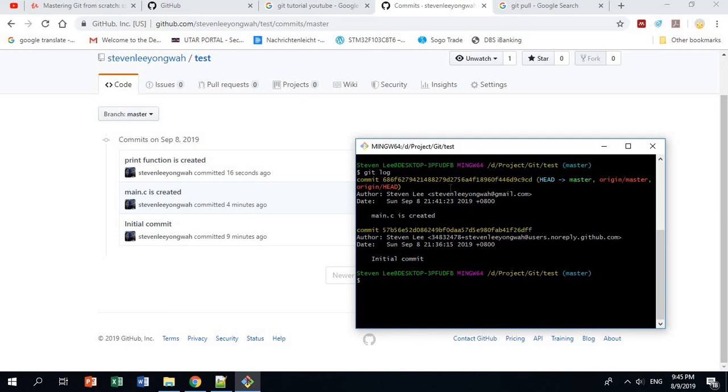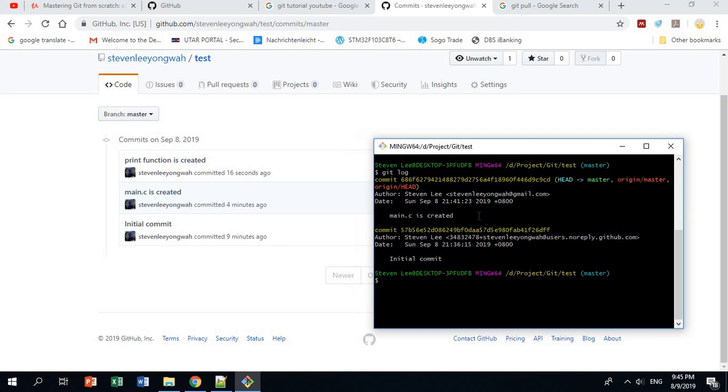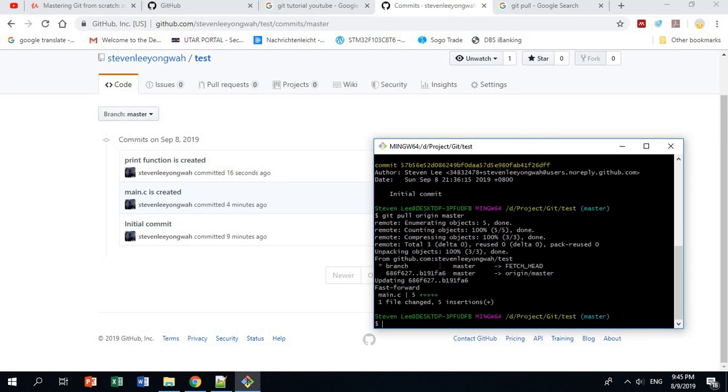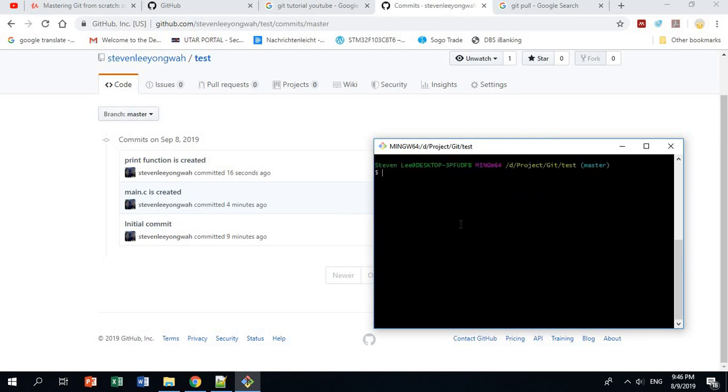Okay, so in order to make your local repository in sync with your remote repository, you can do a git pull origin master. It's going to pull the changes from the master branch of your remote repository origin. So you press enter, and you can clear it. Okay, do a git log.